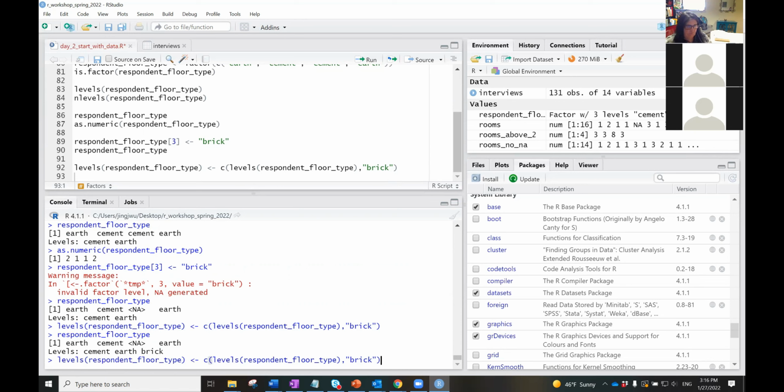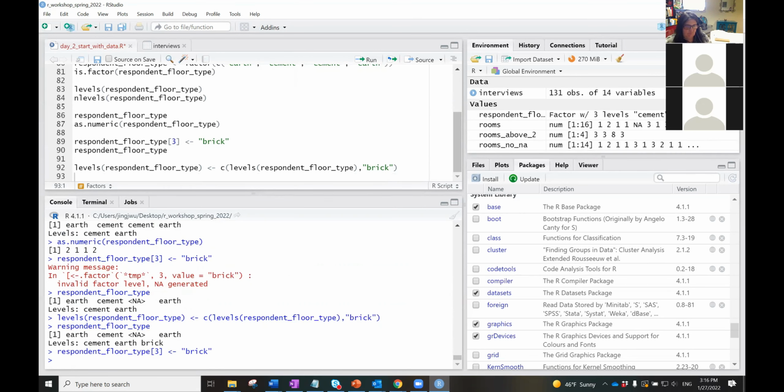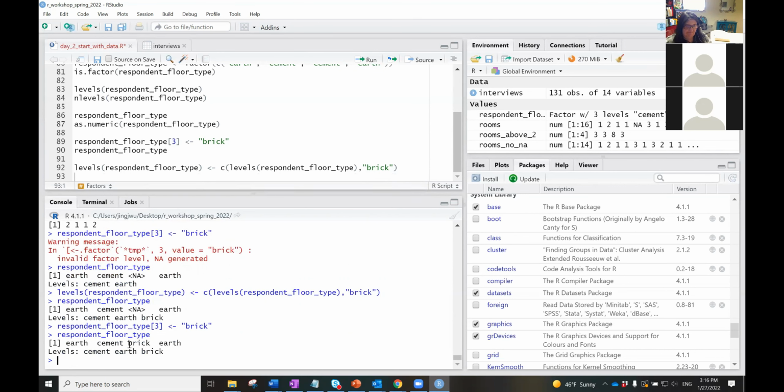And if we run this one, we replace NA with brick. Let's see it. And then we take a look at the object. So NA is replaced by brick. Now we understand what a factor is and what the difference between a factor and a regular vector is. Why do we want to use integers to represent categorical data?